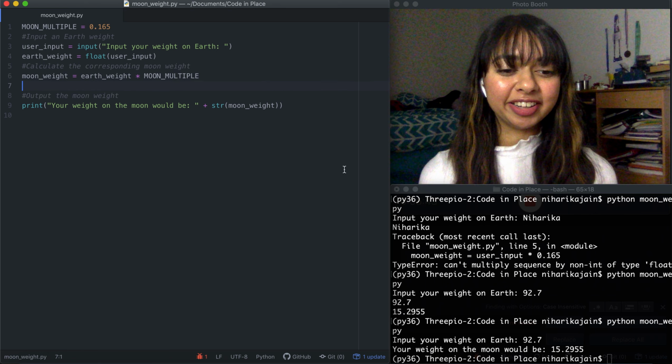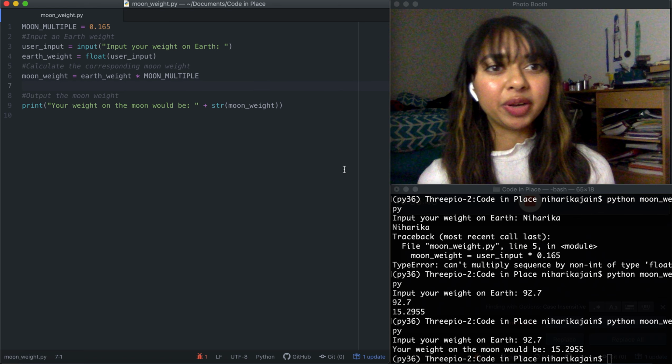So there we have it. That is how to calculate your Earth weight to your moon weight using variables in Python.